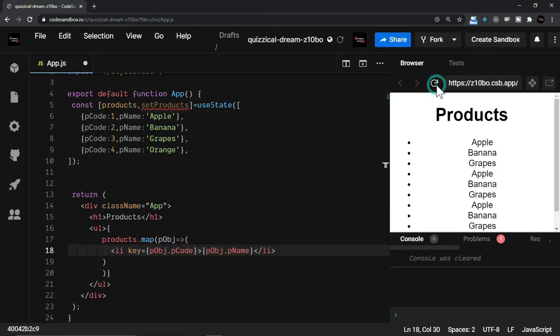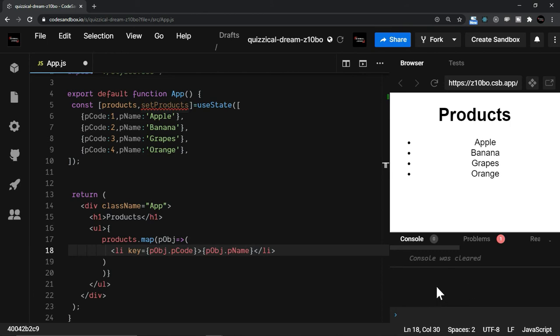Let me refresh this properly. Now if you observe the output, we get the data. At the same time, the warning is also removed.